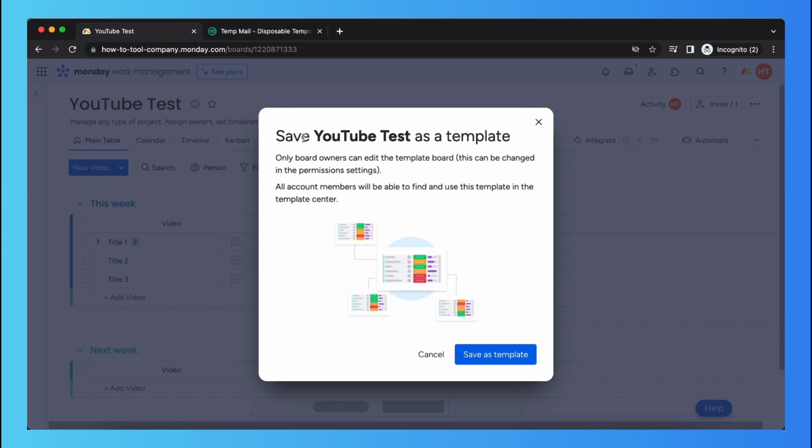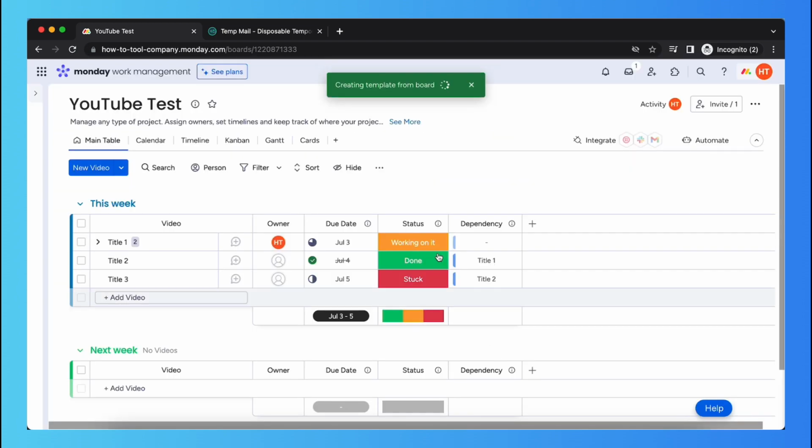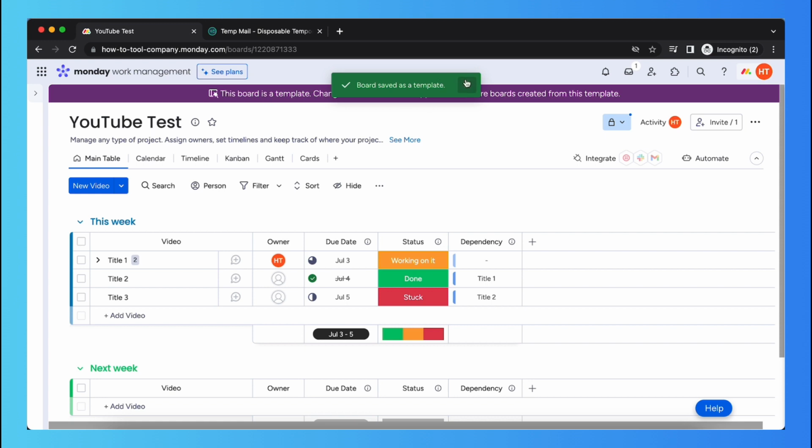Tap on it, and as you can see, save YouTube test as a template. Only board owners can edit the template. This can be changed in the permission settings. All account members will be able to find and use this template in the template center. Just tap on save as template, and your board is saved as a template. As you can see, it's very easy.